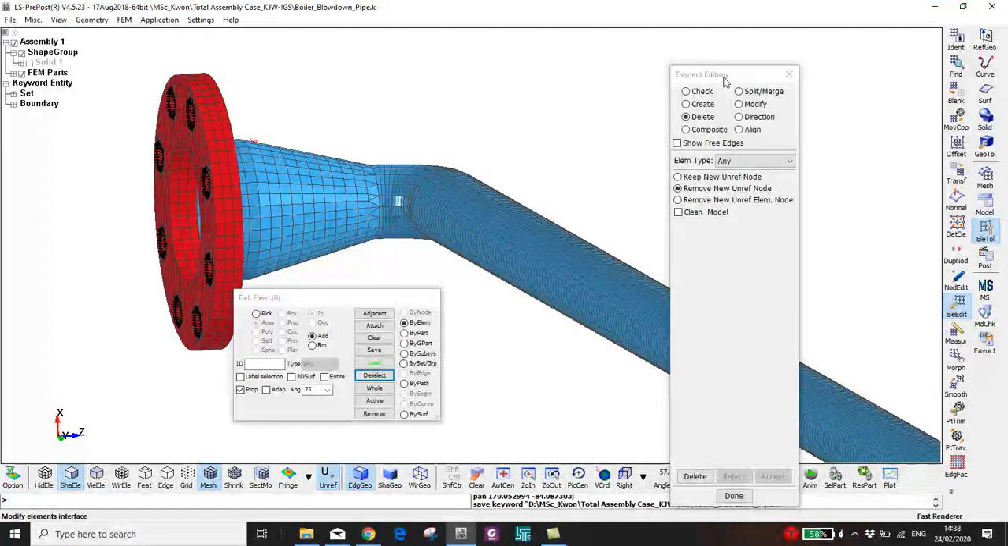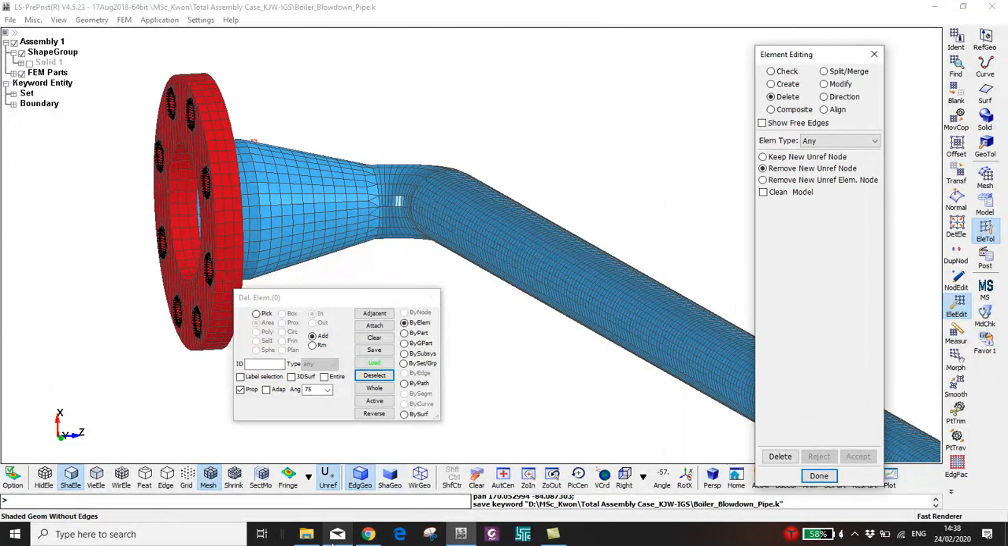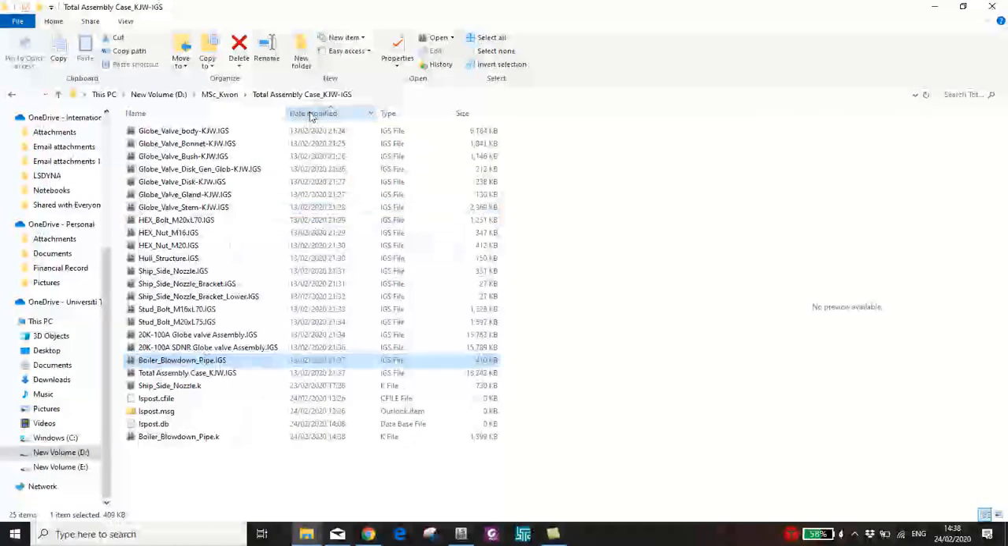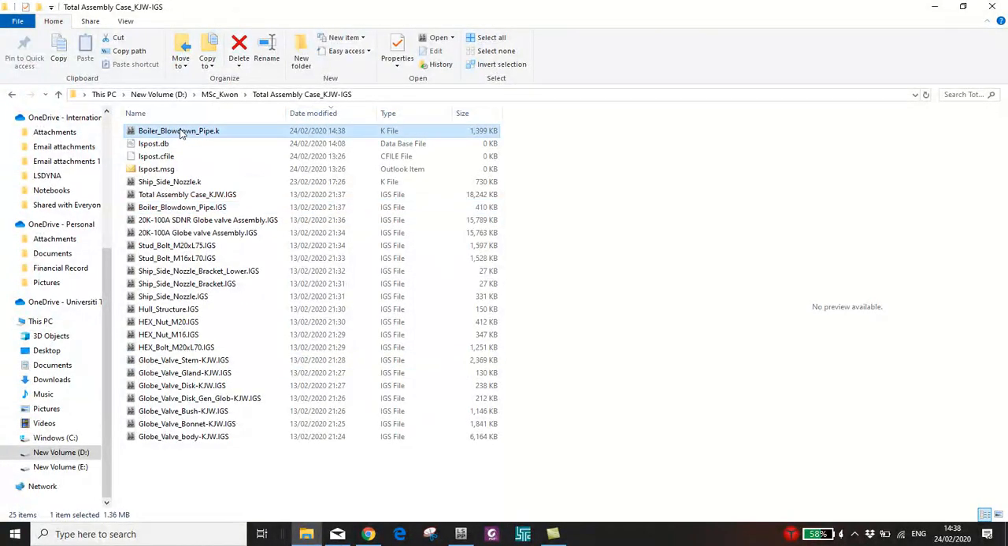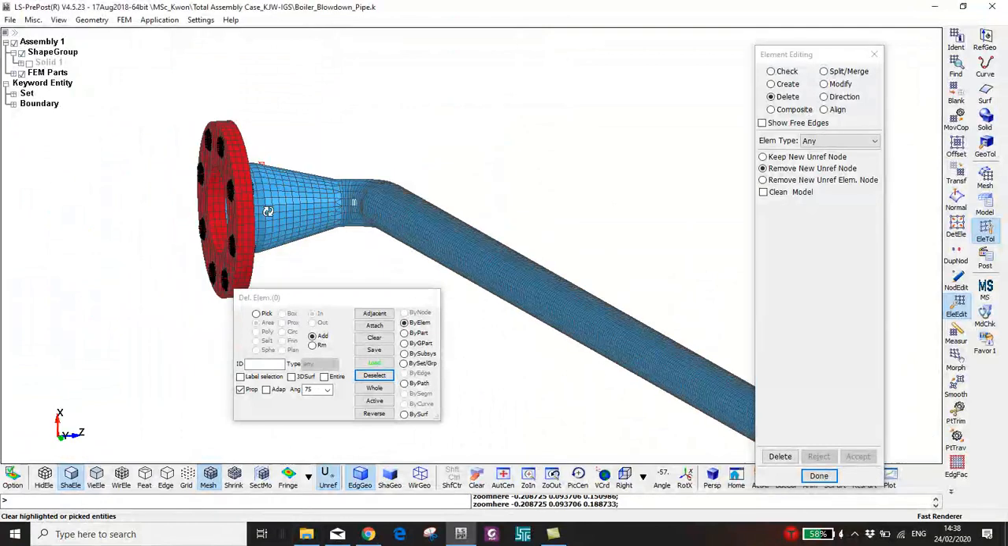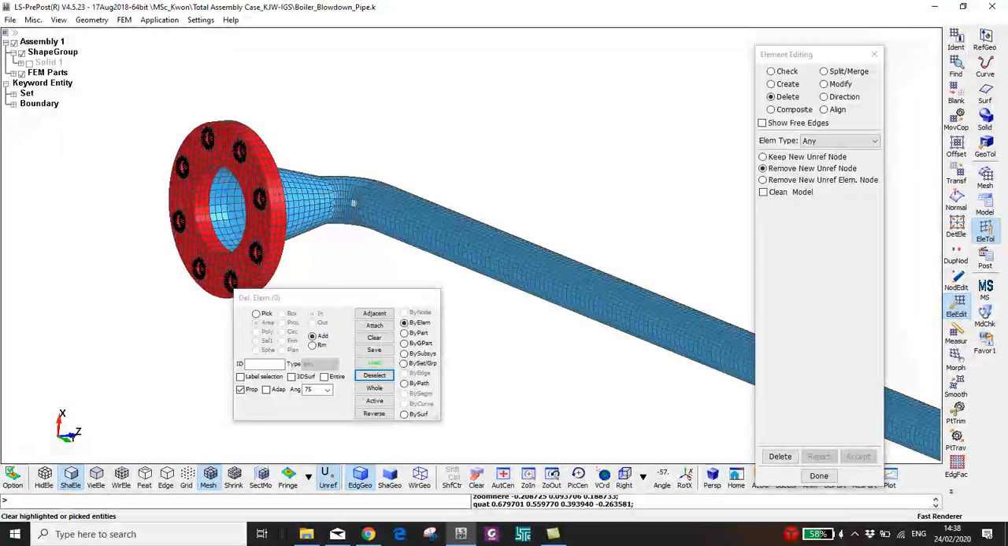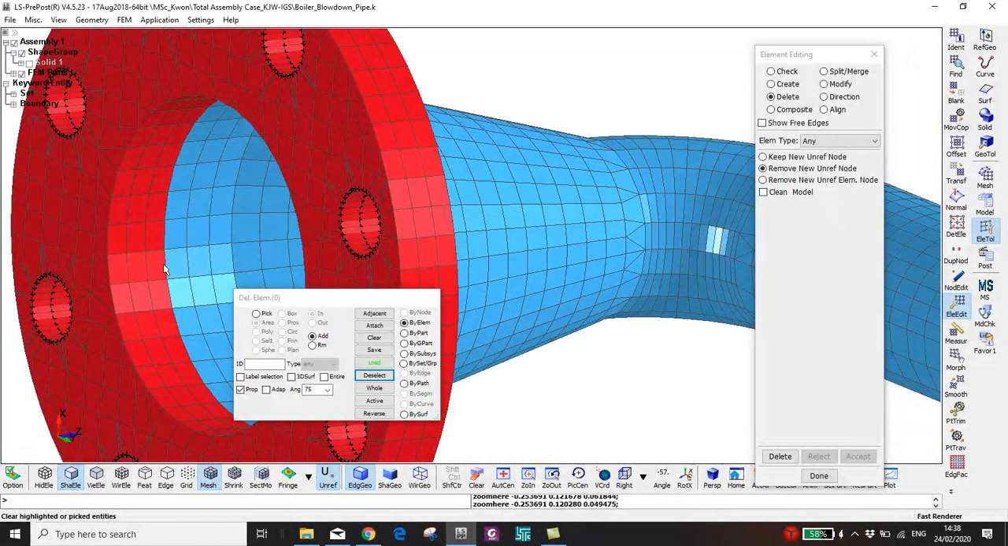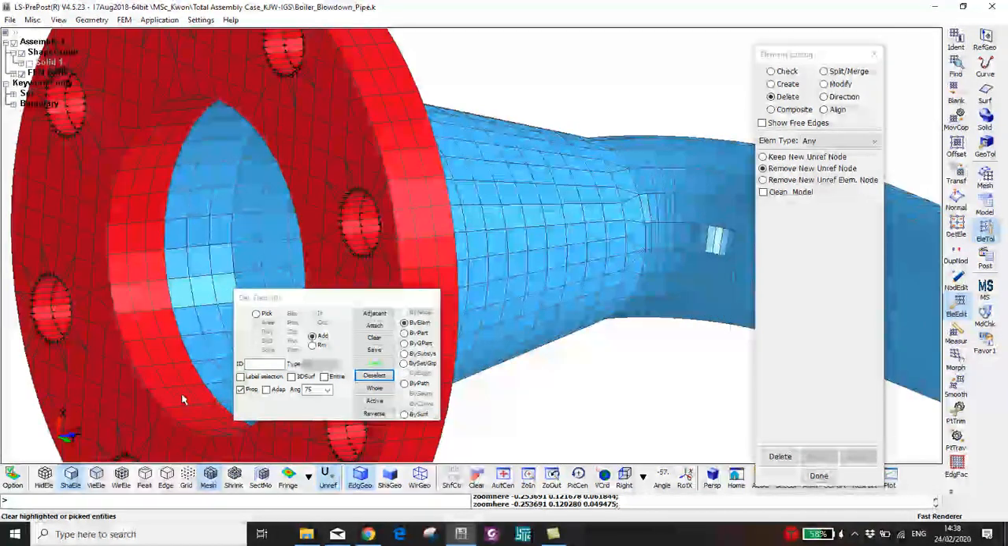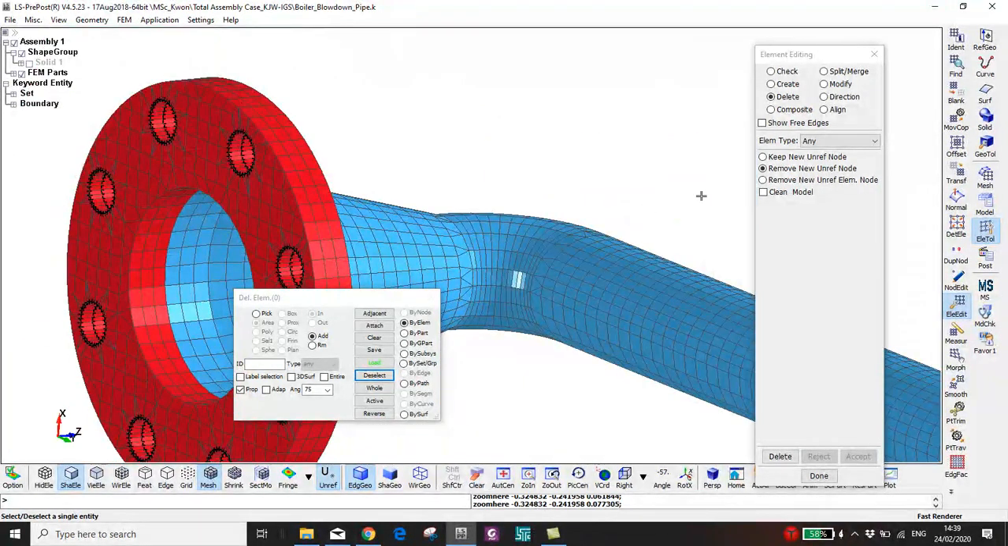Control S. So now I save. If I open here, you can see this is your file. Now we need to apply the internal pressure. We apply the pressure on a surface, so we need to define a group of surfaces.